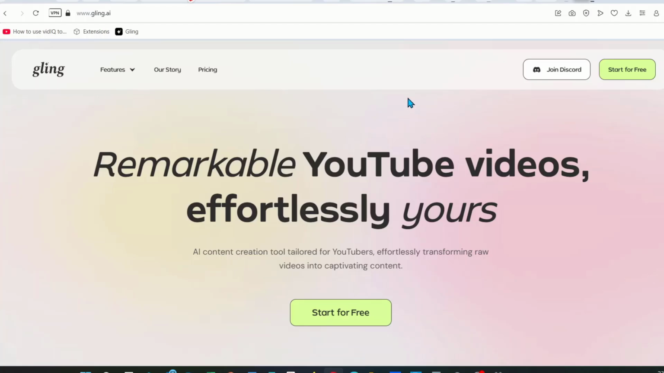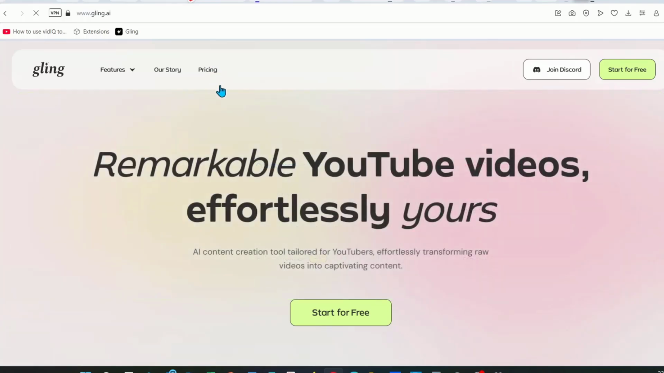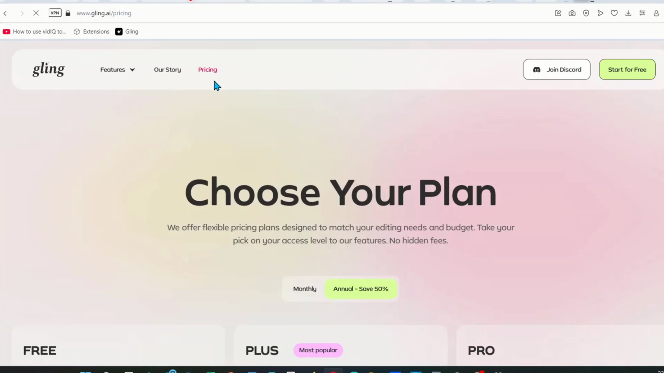So let me tell you what we're looking at here. This is the main page of Gling, the whole page of Gling. And this is what I'm using for my editing. So I'm not going to do a deep dive into it because I don't know everything about it. I'm just going to tell you what I'm doing with it right now and see if it can help you at all. So there's all the features here. I'm not going to talk about all the different things that they do, but what I will talk to you about is the pricing. So let's get the pricing up.